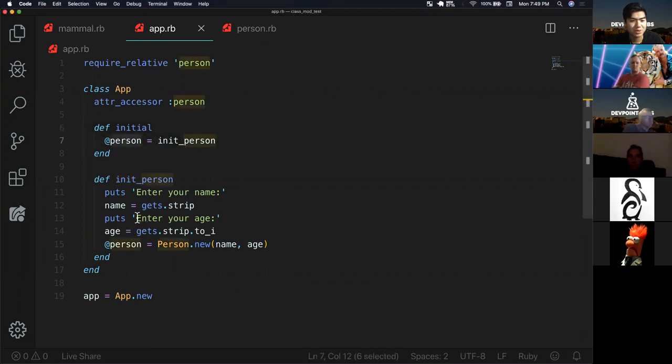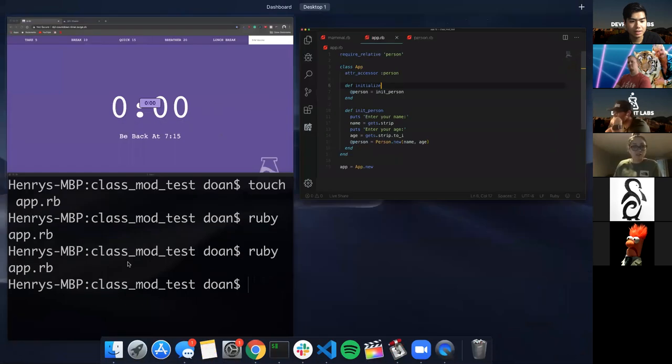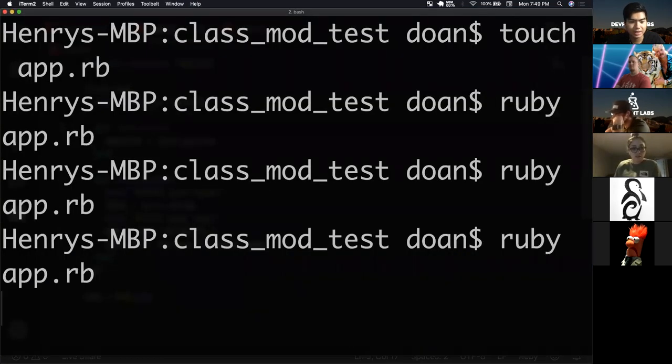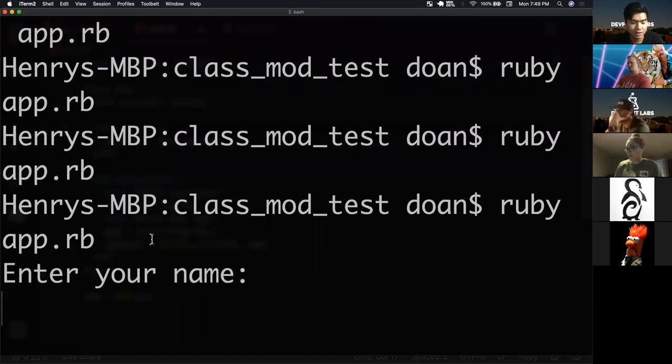Is it just me, or is person starting to look weird? Henry, I did initialize instead of initial, and it worked. Yeah, I did the same thing. I guess in Ruby it has to be initialize then. Okay, that's good to know.